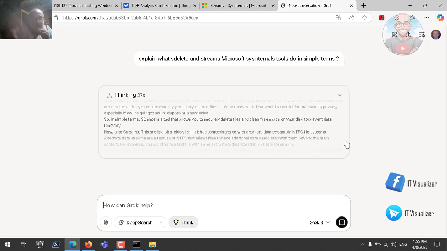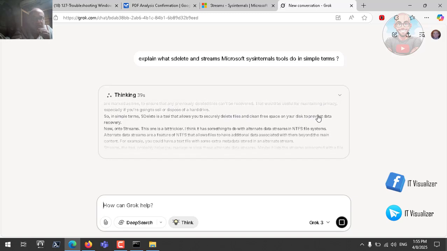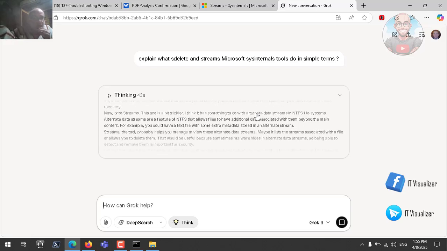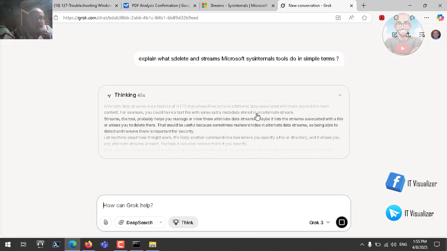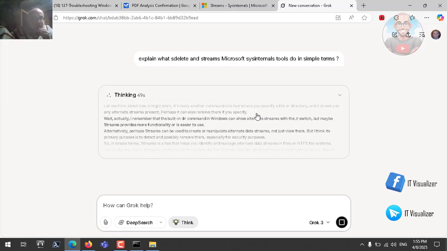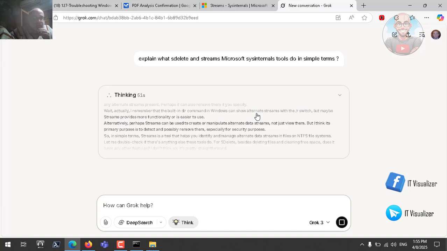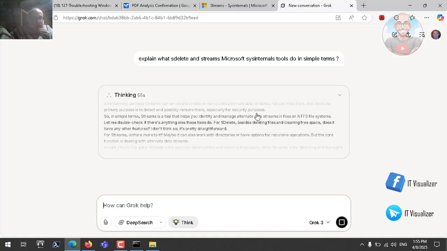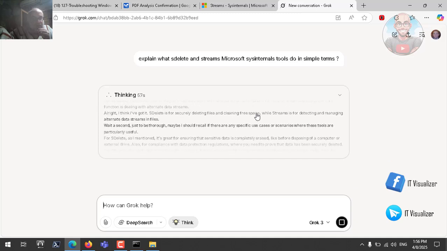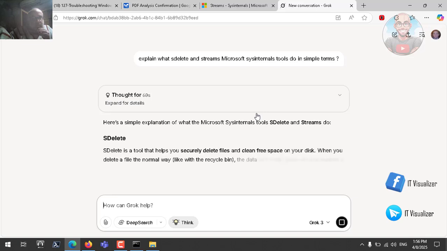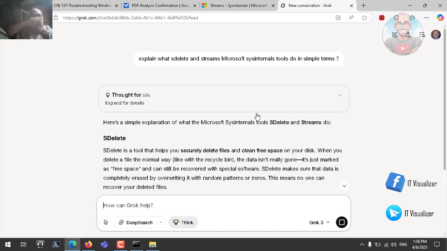Okay, so I think here what I mean by secure delete is to prevent data from recovery. So I can delete a file and securely delete it, and no recovery programs can retrieve this data. So I think this is like shredding files, something like secure delete. Let's see what the other utility, streams, does exactly.